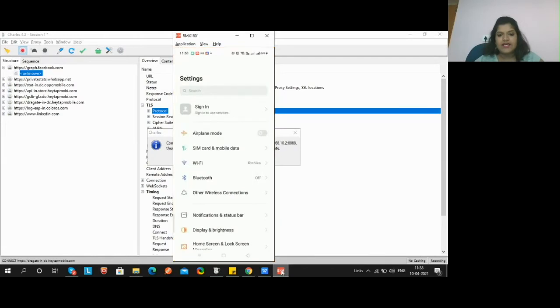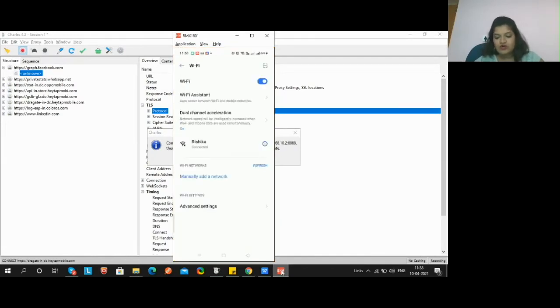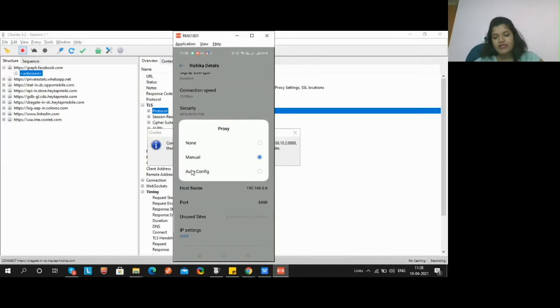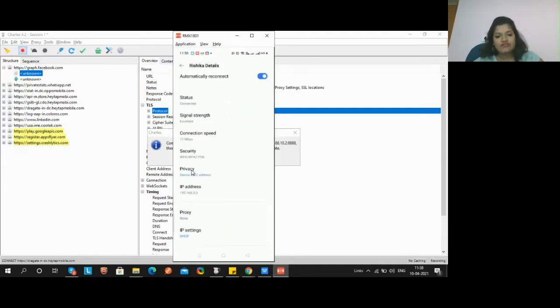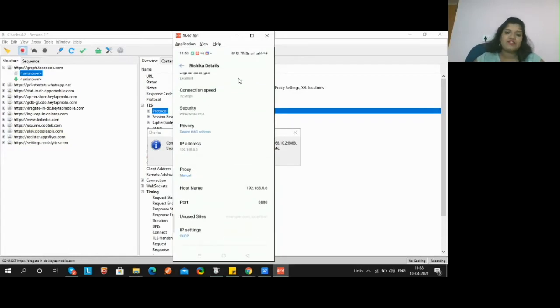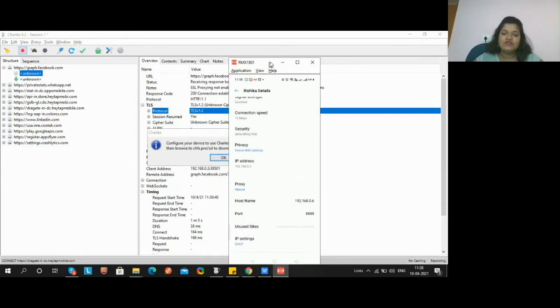So go to settings and connect to the network which you are using. When you go to the network, you'll have something called proxy options. Currently I'm already connected. If not, it will be set to none by default. You'll have to change it to manual, select manual, and enter the IP address and the port number, whatever you have here, into your mobile.